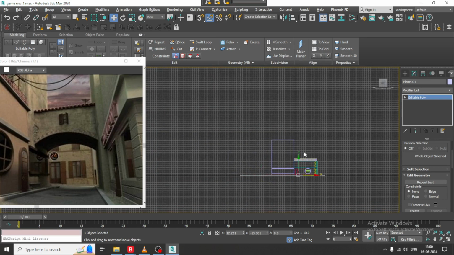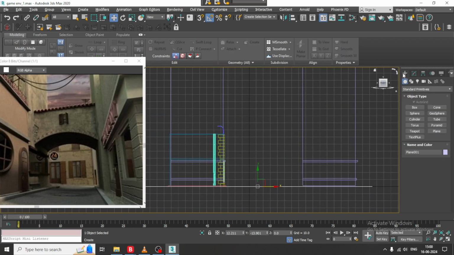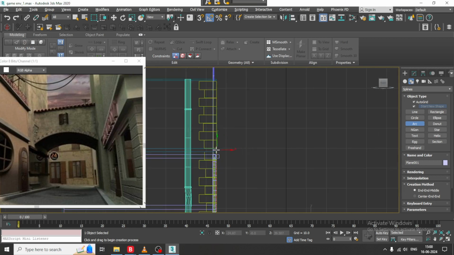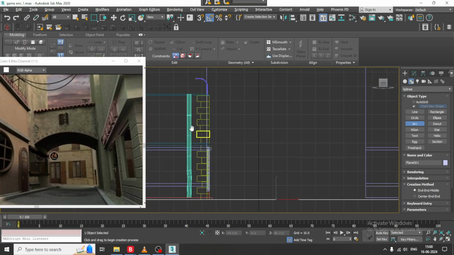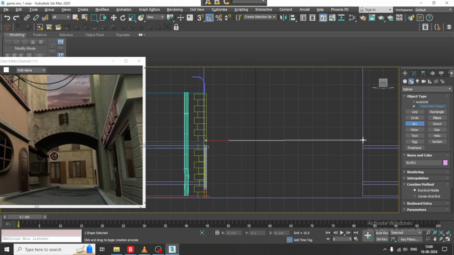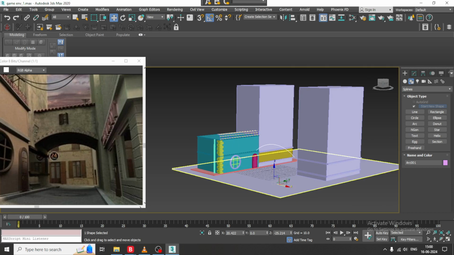Select this. So let's take an arc if required. So I'll just go over here. Okay, this is too high. I think this is the correct position over here. I can just add an arc in this way. So we can just add an arc over here.